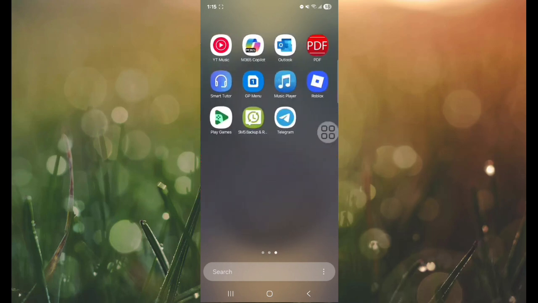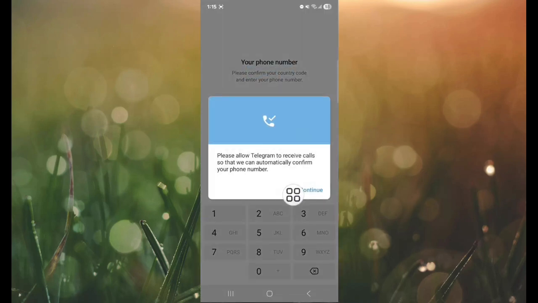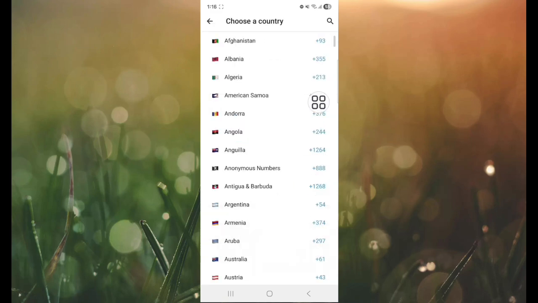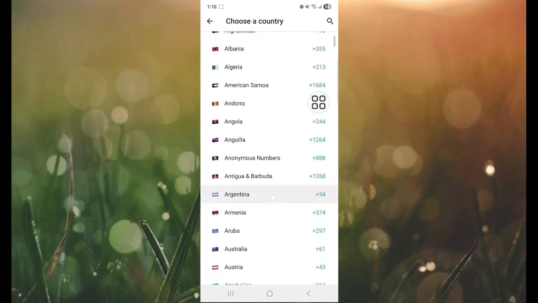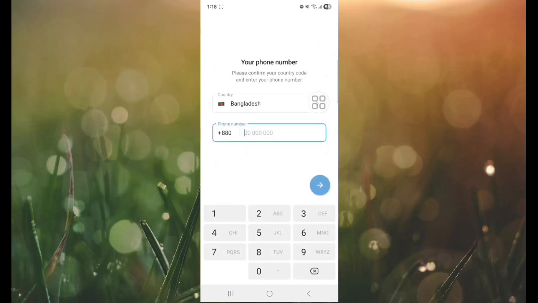First of all, you go to your Telegram apps, tap on Telegram. After that, tap on start message option. Tap on select your country. Enter your phone number.